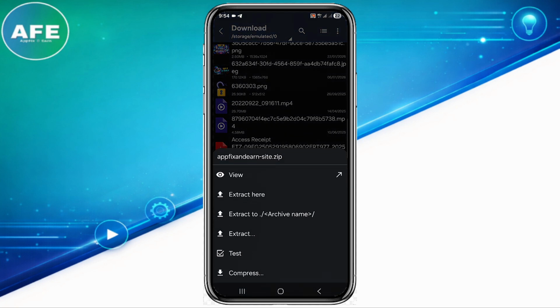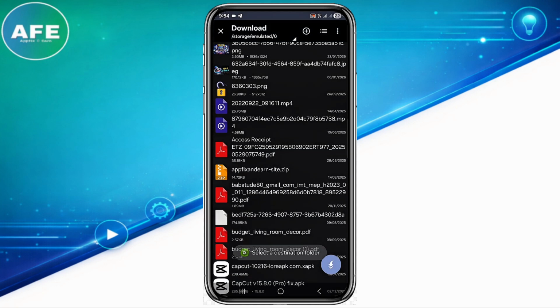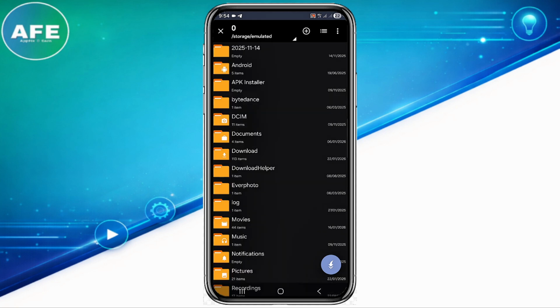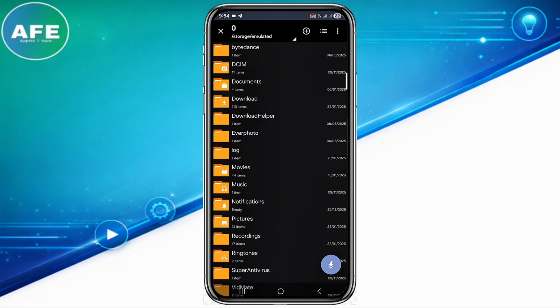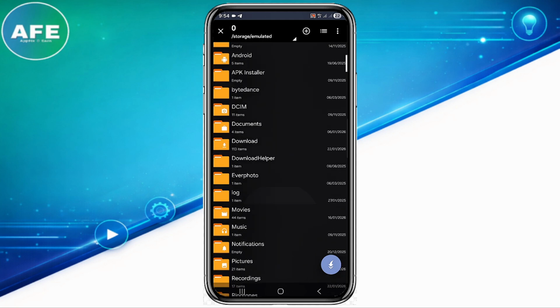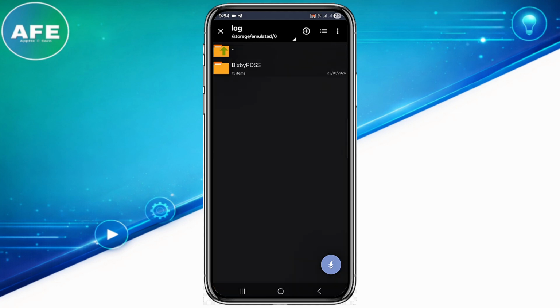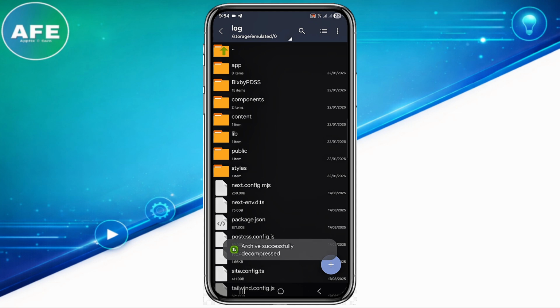So when you click on that, you're going to see the option of extract. You can see extract here, you can see extract to archive name, you can see extract. So I'm going to click on the third one here where you can see extract. So when you click on that, you need to select the destination where you want it to appear on. So let's say you move out from here and go to another folder. Let's say we go to log folder like this and click on the arrow icon at the bottom here. So once you do that, you've been able to extract it.